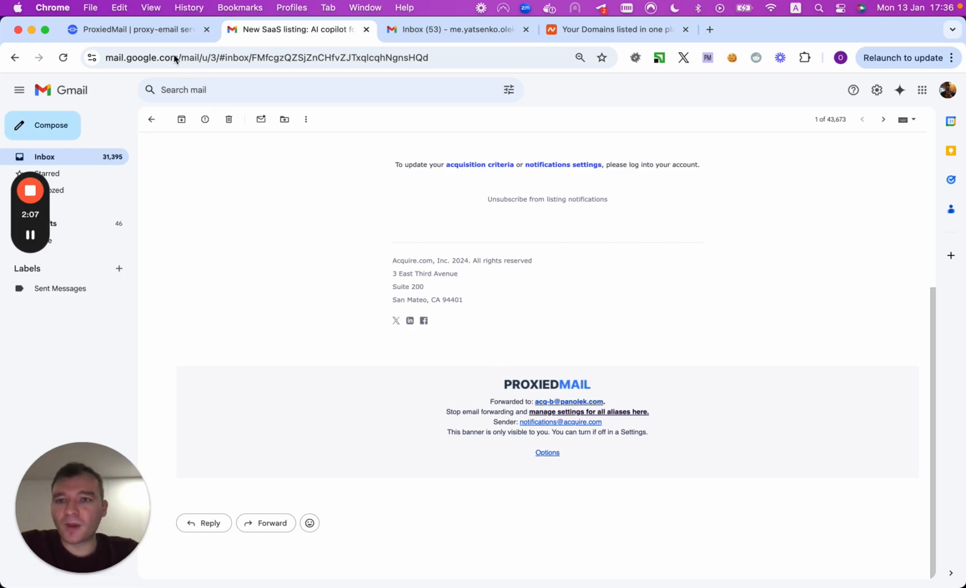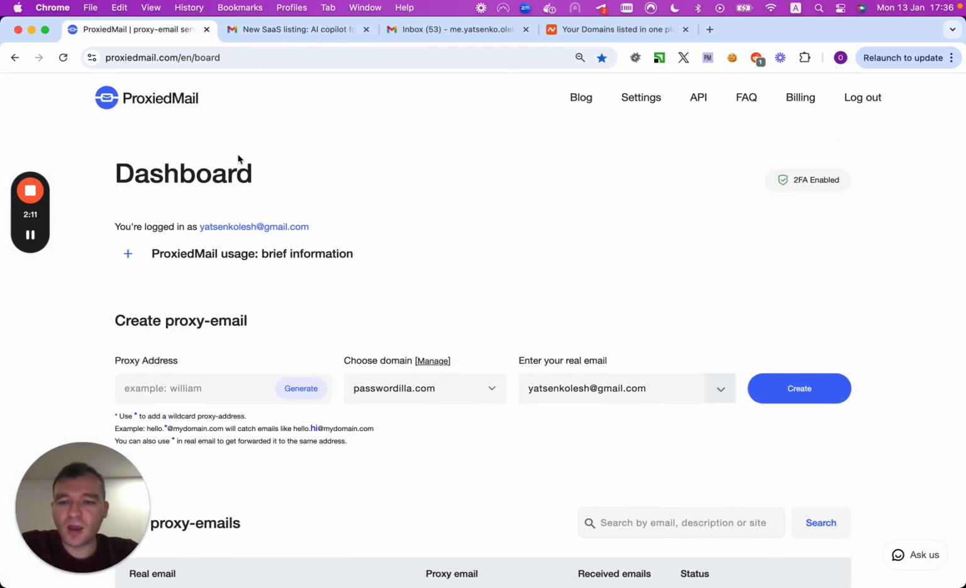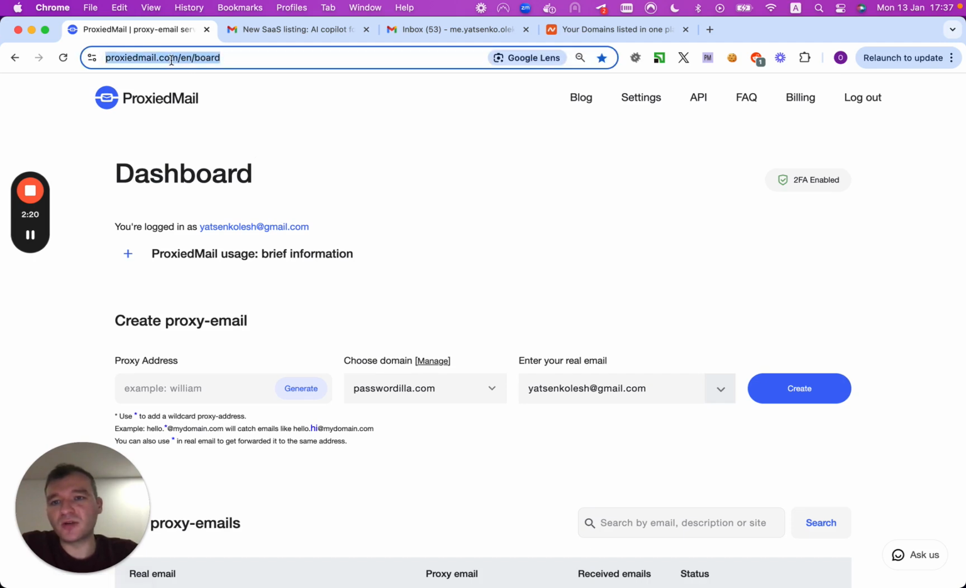You would be able to create an unlimited amount of these kinds of emails. So okay, let's jump into the actual setup process now. In order to set up everything, you would first need to sign up for ProxiedMail. You can do it just by visiting proxiedmail.com and clicking sign up. I won't show it here, but I hope you would be able to do it yourself.